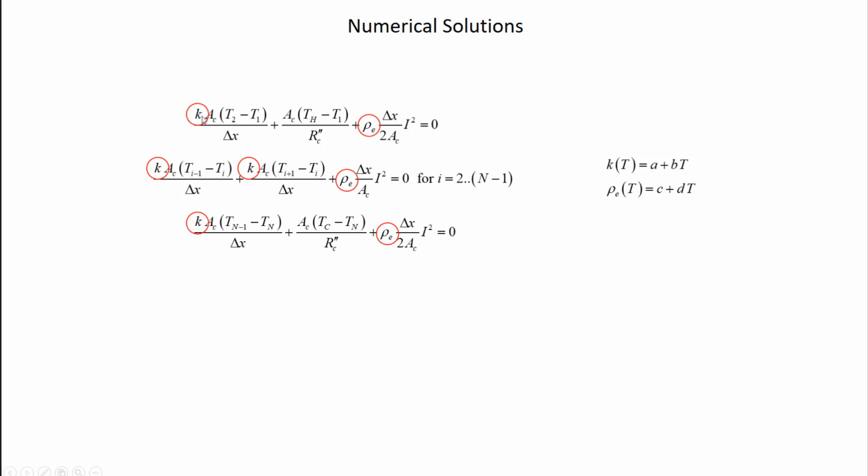Every place I have a K and a rho E, they're actually some kind of a function. I have to evaluate that function at a given temperature in order to proceed, right? So the first question to ask is, what's the temperature I should be using to evaluate thermal conductivity and electrical resistivity in each of these equations?